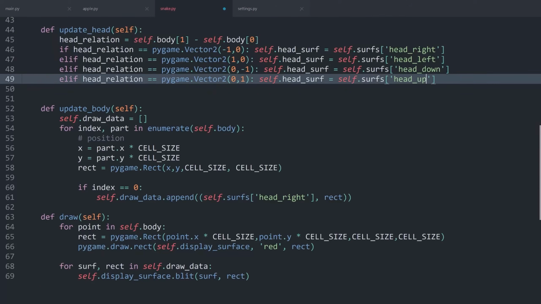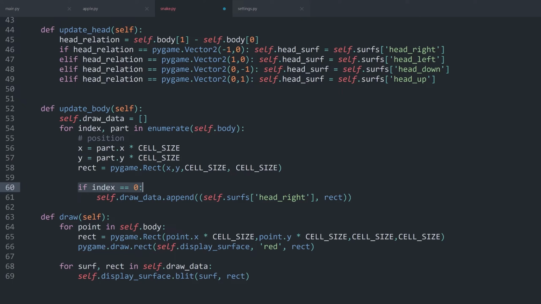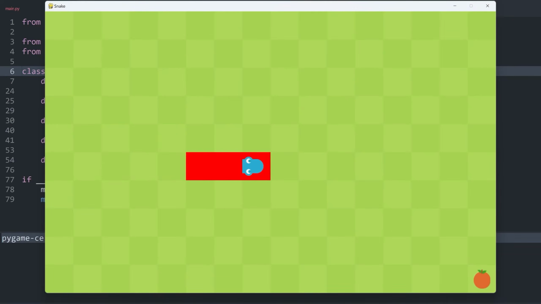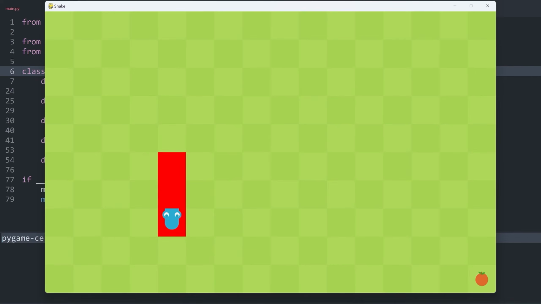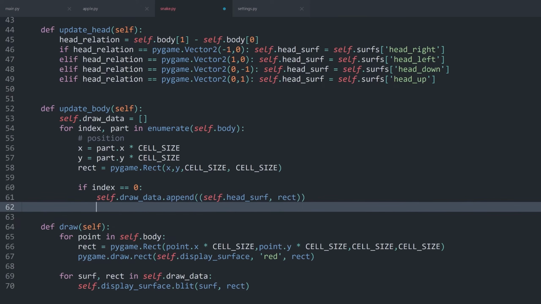The final thing, inside of the update method with index 0, we don't want to add the same surface every time. Instead, we want to add self.headSurface. And now if I run main.py, we have the head facing in the right direction. So that is feeling really good. Perfect. So with that, we have the head. Next up, we can do the tail, or rather the very last bit of the body.